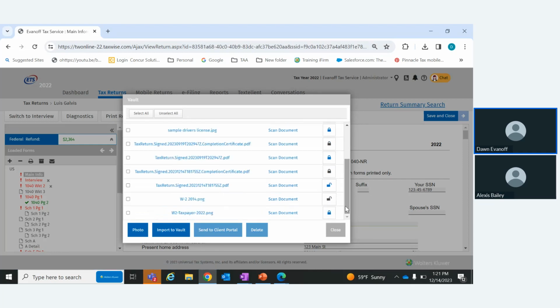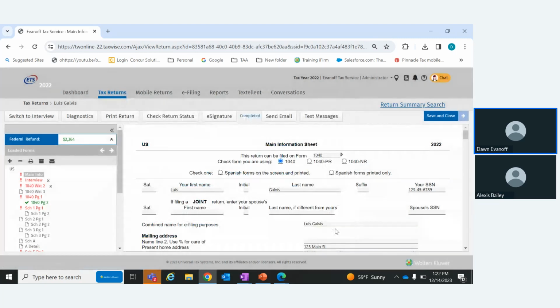And again, it's scrolled up. There's another unlock. And so they will be able to have that document right on their phone or tablet, whatever they're using. So you have that as well. Okay.